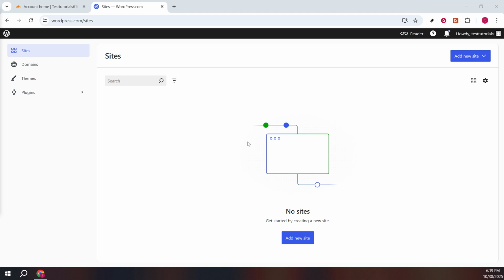To begin, head over to your WordPress.com account and log in if you haven't done so already. Once you're logged in, locate the Sites section where all your websites will be listed. This is your control room where you manage the various elements of your WordPress sites.